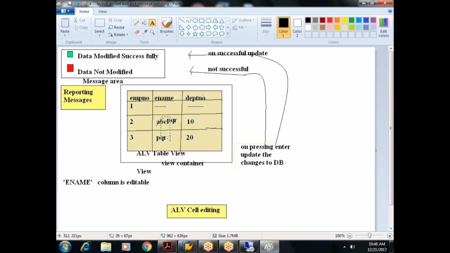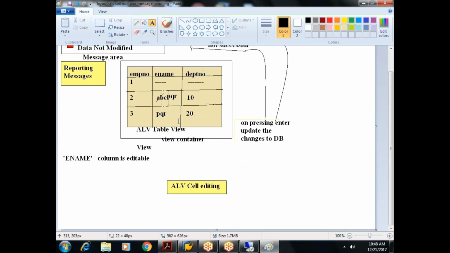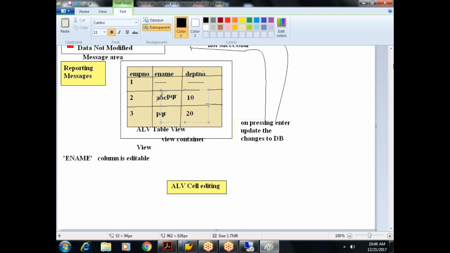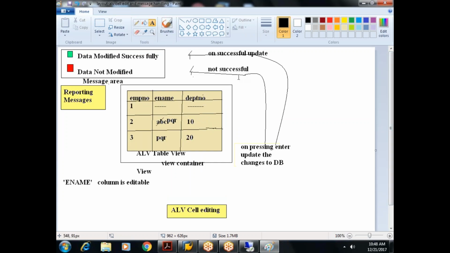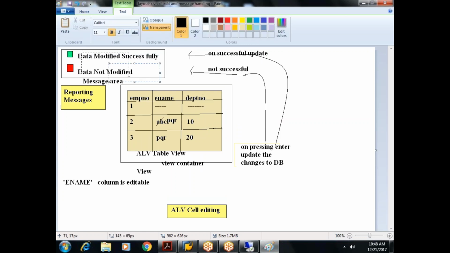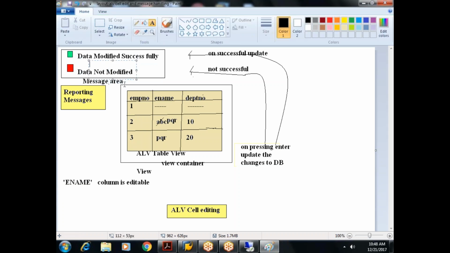After modifying one or more cells, when I press enter, those changes should update in the database, and on successful update we can give a success message or a not-modified message. Anyhow, we know how to do the messages, so we will not focus on that. We'll focus only on how to make the column editable so that the user can make changes at runtime, and those changes should reflect in the database on pressing enter.